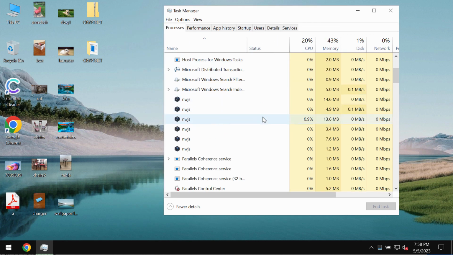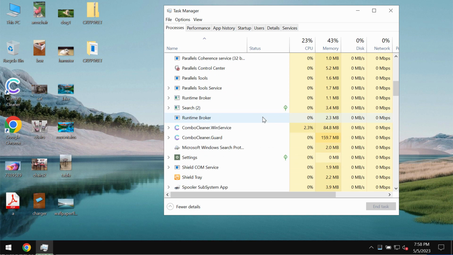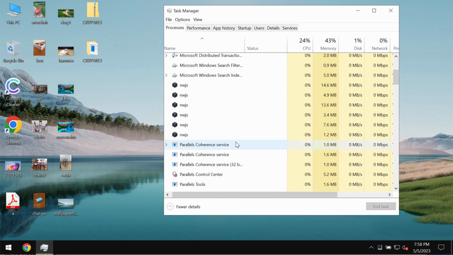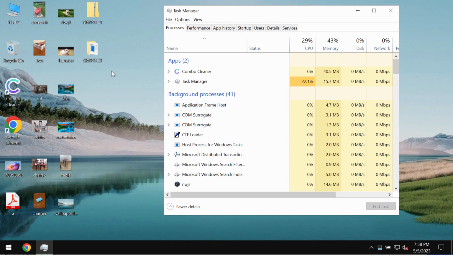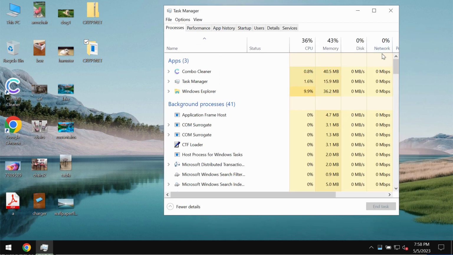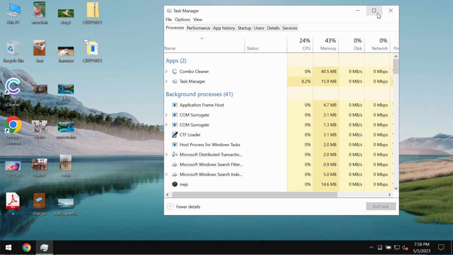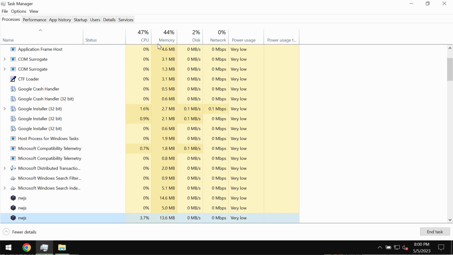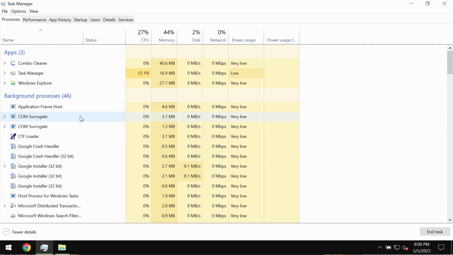Most likely you will find some suspicious processes running in the background, and those processes may be associated with that CRYPTNET ransomware. The ransomware encrypts the data and damages the files essentially. I want to give you some instructions on how to prevent the damage that could be caused by this ransomware.